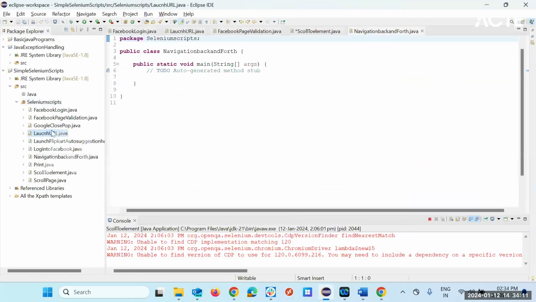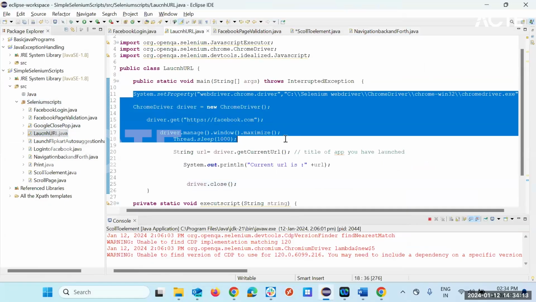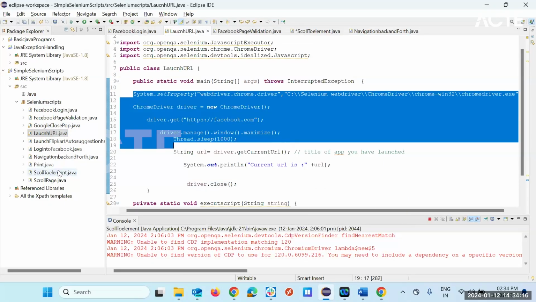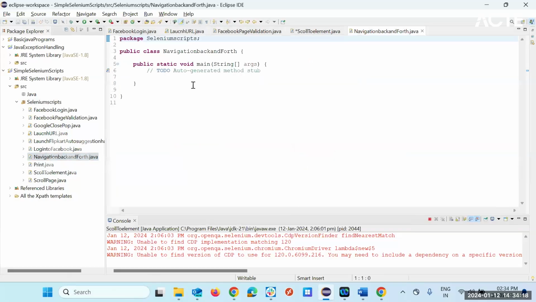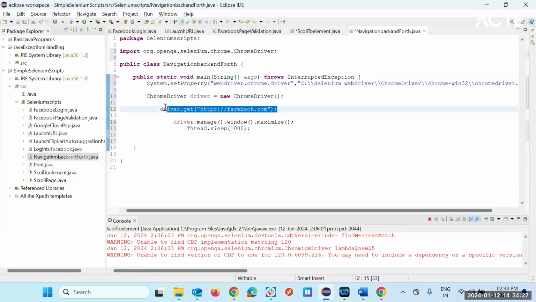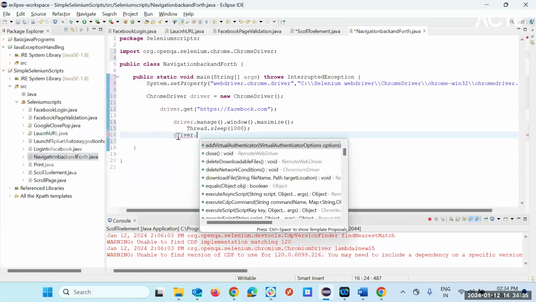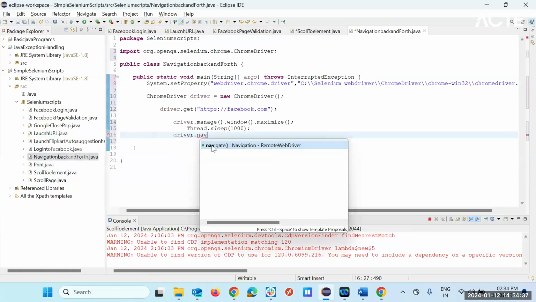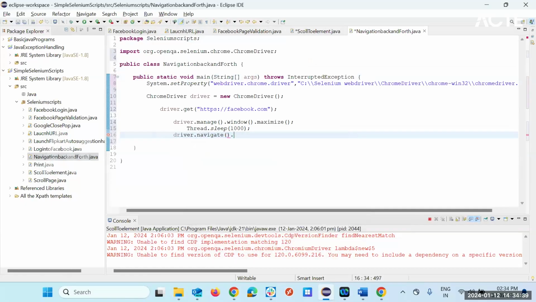So now I'll take this code, set property, launch it, maximize, and this. I will fill that navigation, right? So I just copy that code. So you want to navigate. So you already click on Facebook. So you want to navigate back. There is a method, driver dot navigate, right? Navigate back. So this code will go back.